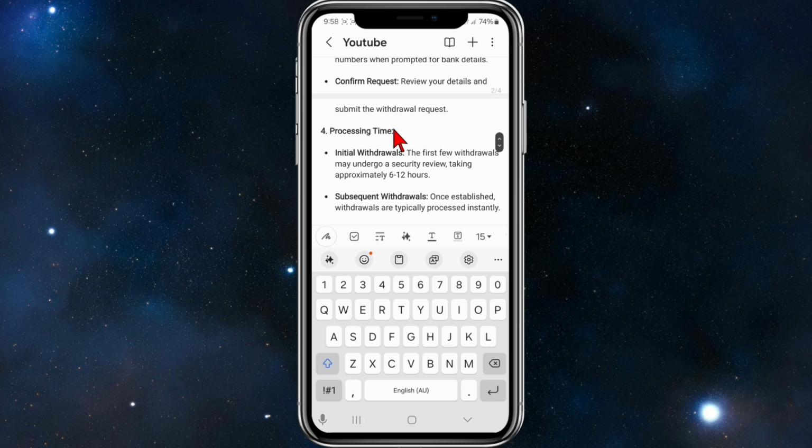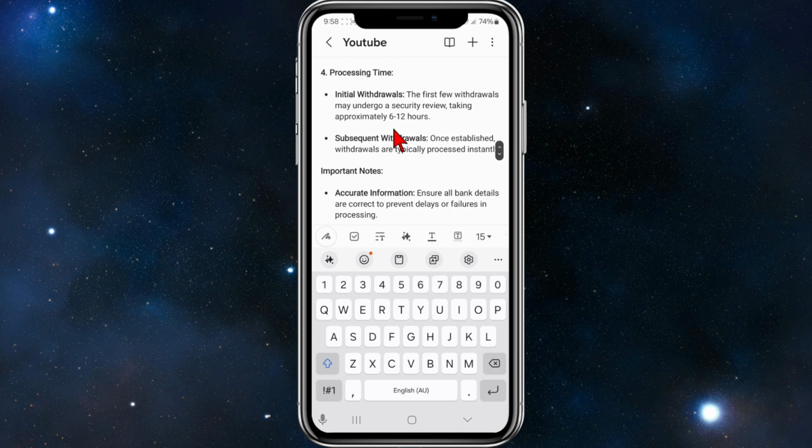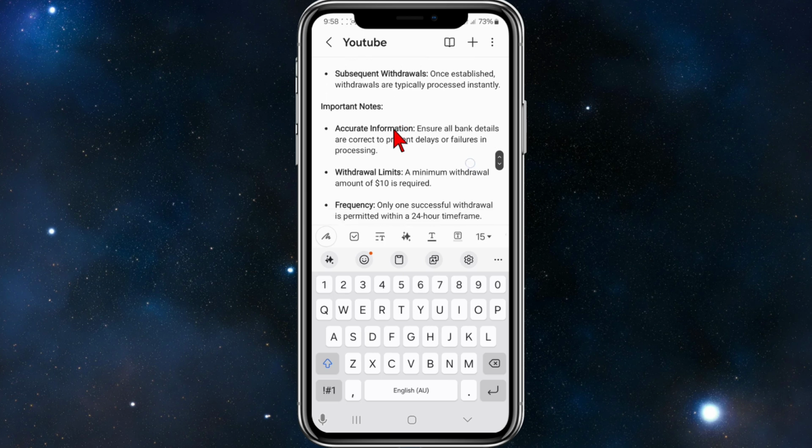Then you want to confirm your request. Review your details and submit the withdrawal request. Processing time. Initial withdrawals: the first few withdrawals may undergo a security review taking approximately 6 to 12 hours. Subsequent withdrawals: once established, withdrawals are typically processed instantly.